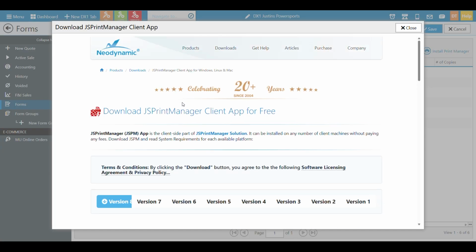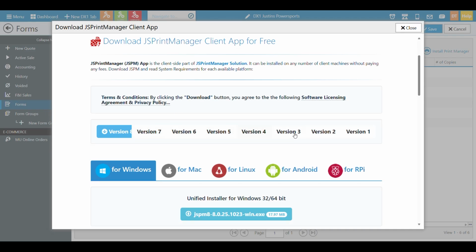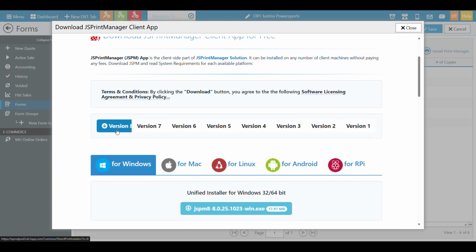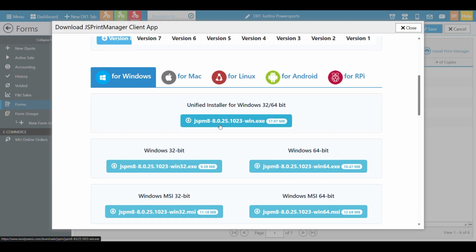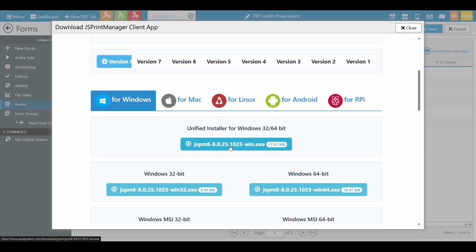You're going to want to download the latest version, which you can see here. There's a large number listed, but we want version 8, and we want the unified installer for Windows 32, 64-bit. They do have them here in just 32 and just 64, but we recommend downloading this one here. I'm going to click it. It's going to download, which it's doing in the top right of my screen.